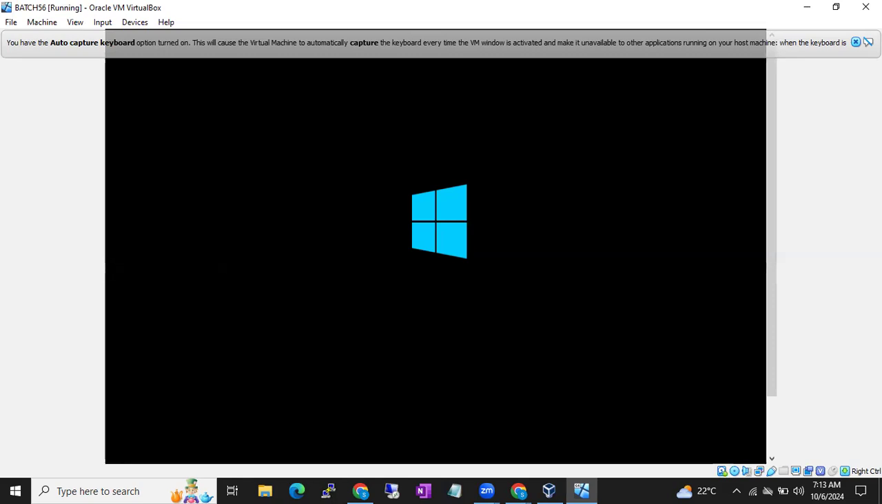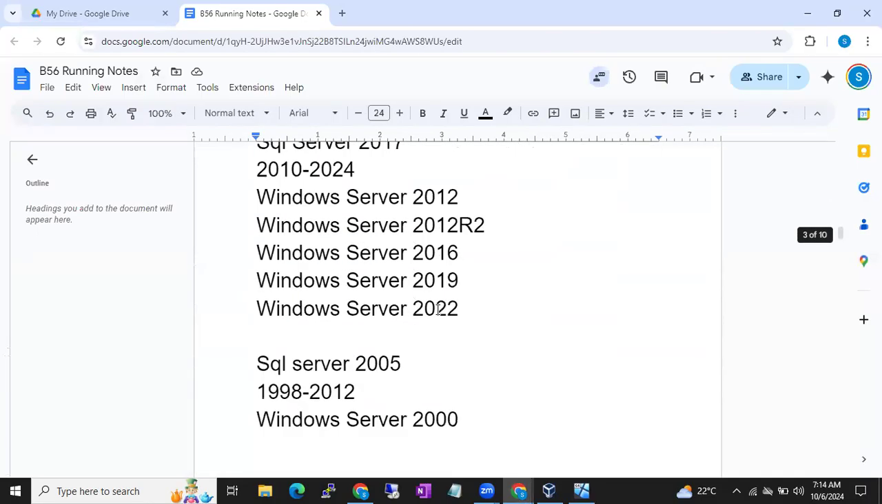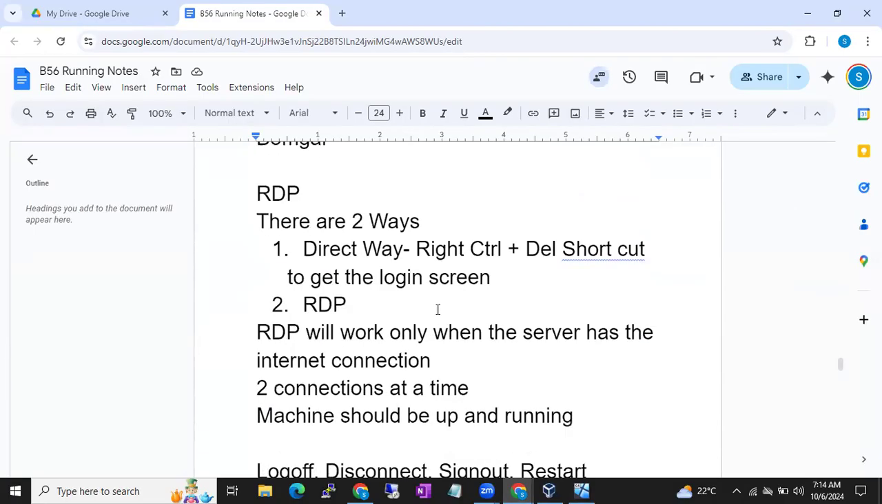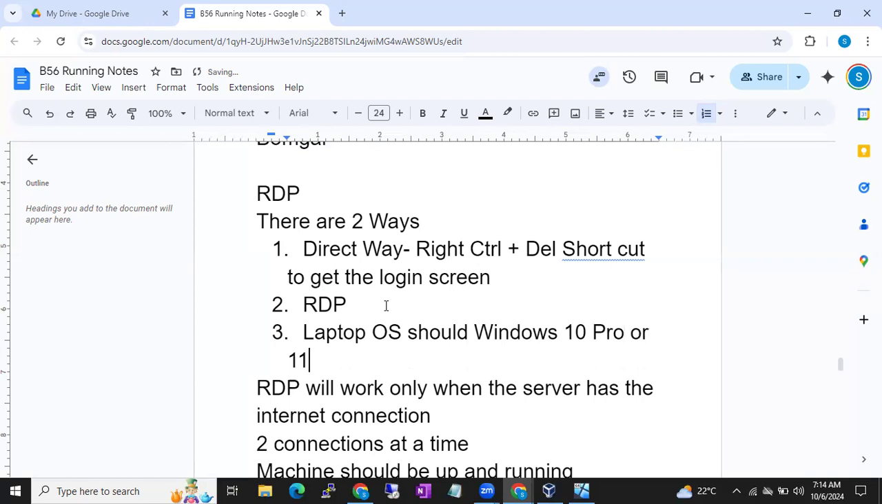I just want to add one more point related to the RDP. Yesterday I forgot to add that point. If you want to connect to the server through RDP, there is one more minimum requirement. So what is that, guys? Your laptop OS, the one that you are using now, should be Windows 10 Pro or 11 Pro. Only if you are using Windows 10 Pro or 11 Pro can you do RDP.